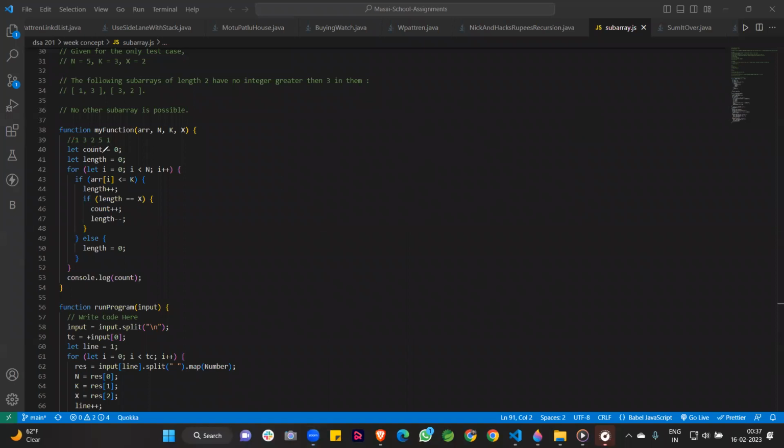So again, guys, what I am doing here: at the last I am printing the count. I am taking a count variable for counting the subarrays. Like there are 1, 3 and 3, 2 subarrays present, that I showed you in the paint. So the array is 1, 1, then 3, then 2, then 5, and after that 1. Okay, so this is our array.